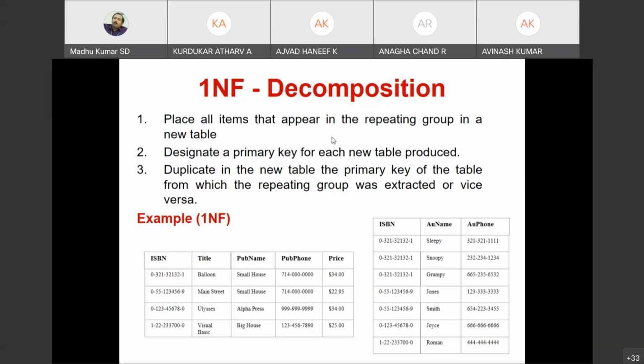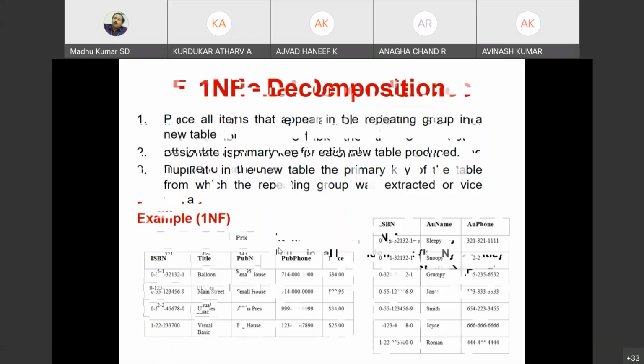So here, place all items that appear in the repeating group in a new table. That is actually the solution. Designate a primary key for each of the new tables produced. Duplicate in the new table the primary key of the table from which the repeating group was extracted, or vice versa. Now going to the next level.